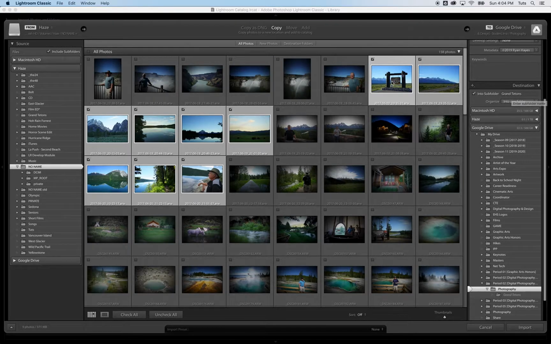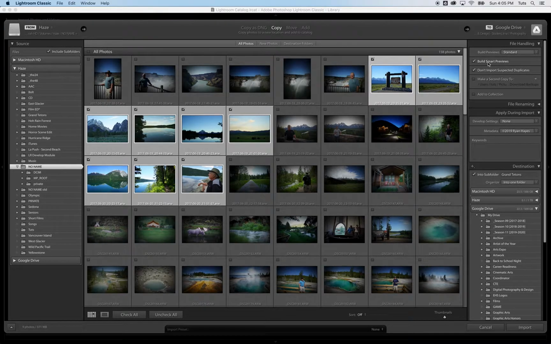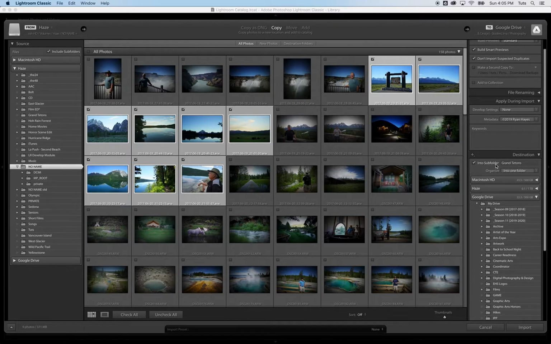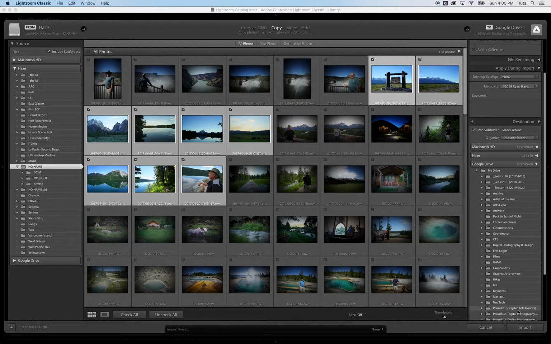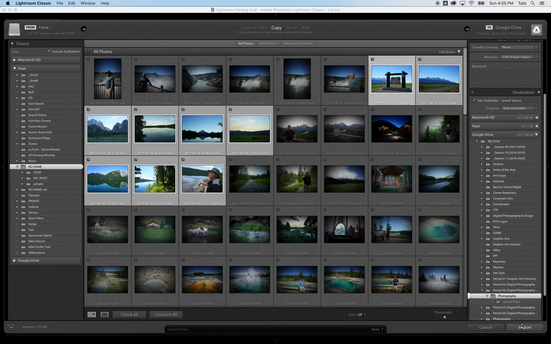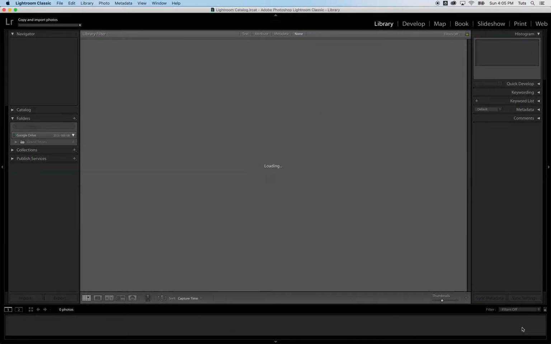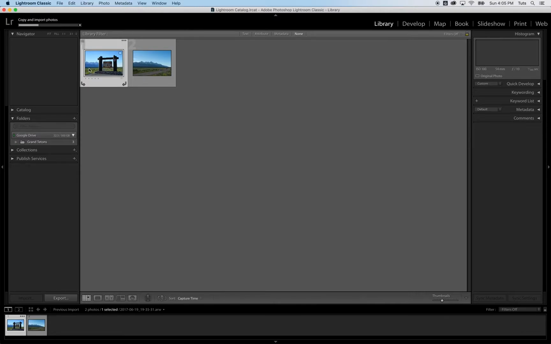Once I have all that, I have my photos selected, only the ones that I want. I have standard, build smart previews, don't import suspected duplicates. I have my copyright information, the name of my assignment, into one folder and into Google Drive under photography. I'm good to go, and I'm going to click import. It's going to take a little bit of time depending on how many photos you have, but eventually they will pop up here like this, and you're good to go.